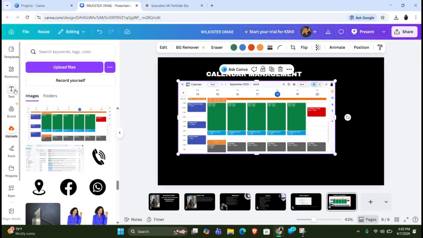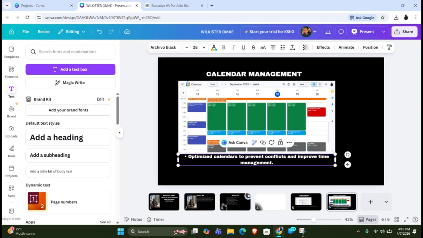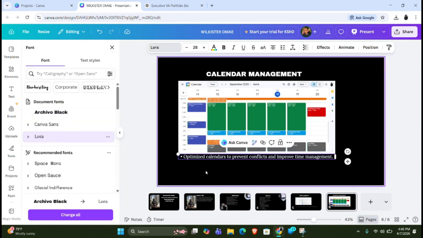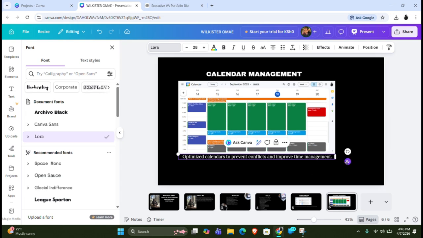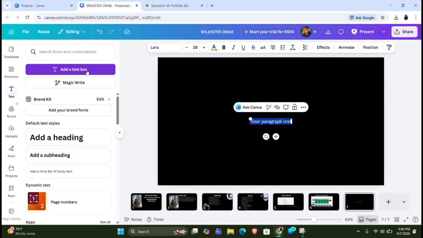Control C to copy. You come here, add text box, paste. Control A. Font size should be the same. Font style for the text should be the same. Since this is a student, we're gonna eliminate them and we're gonna align it. Okay. So the next page we will do maybe for appointment setting.